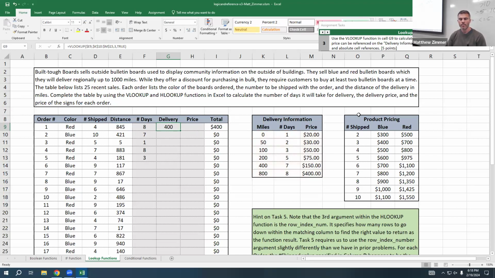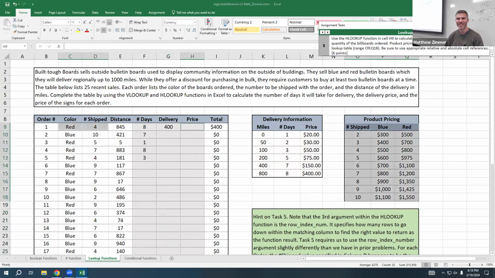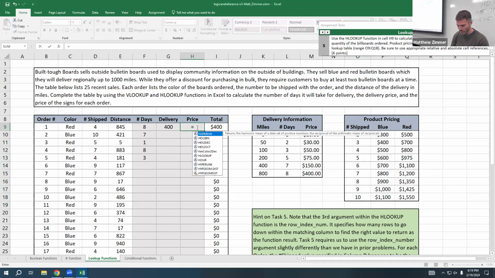All right. Now let's have a lot of fun. All right, HLOOKUP. Use the HLOOKUP function in cell H9 to calculate the product pricing based on the color and quantity of the billboard's order. Product pricing can be referenced on the product pricing lookup table. Okay, so I know I'm going to use HLOOKUP. What's my lookup value?